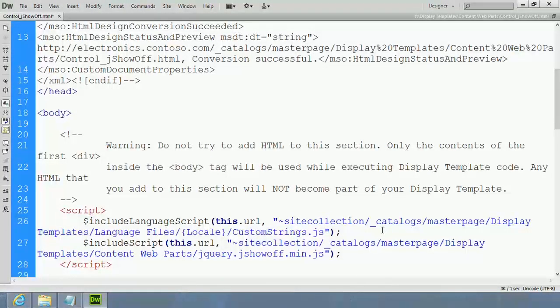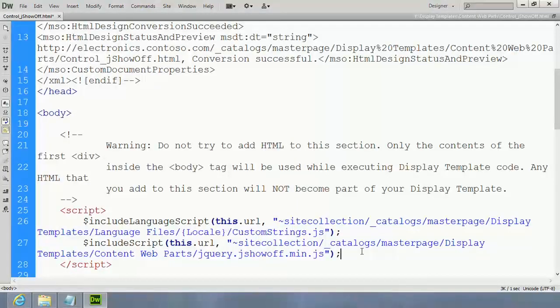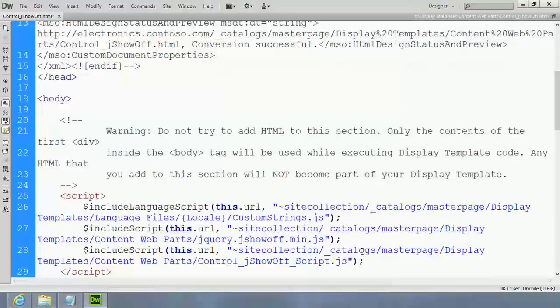This is a third-party control that we got off the web, and I'm just going to add a reference to it right here. What this is going to do is tell SharePoint, when our template loads, that we need to pull that file in along with our own code. So I'm going to also add a reference to an external file that is one that I wrote. We're going to see in a minute it has very little code in it itself.